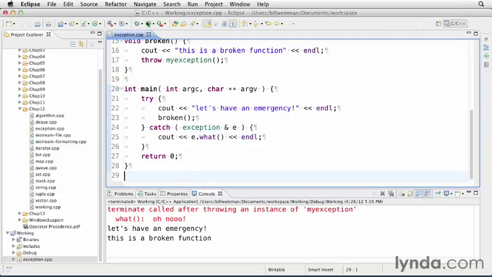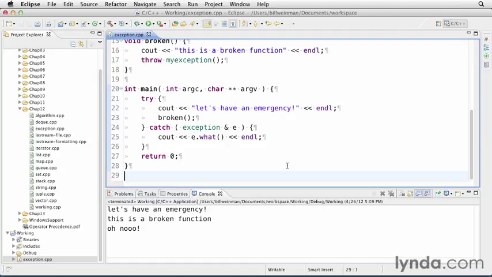So now when I save this and run, you'll notice that it says, let's have an emergency. This is a broken function. Oh no, now comes to cout. It does not go to cerr anymore. It's not in red. It doesn't terminate the entire program. You can actually catch this and keep going if you want to.